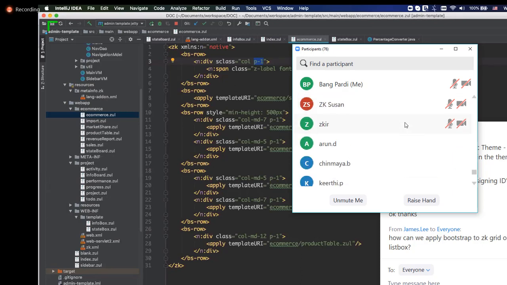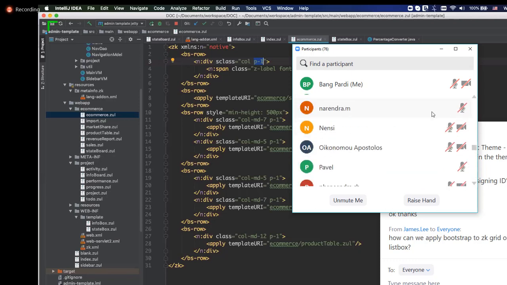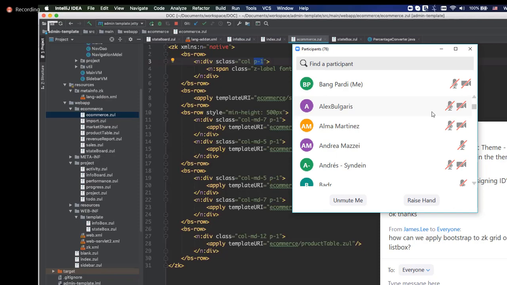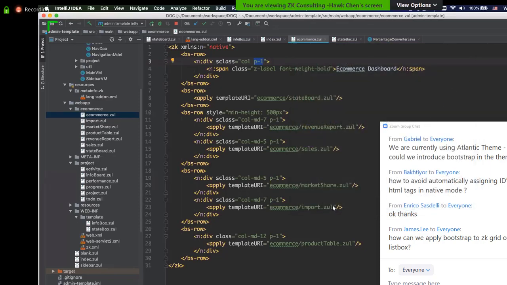Native mode. I'm not sure, because now it's the default behavior, so I might need to check. But currently I'm not aware of any feature that can stop this. Maybe you need to override some JavaScript or Java code. So, okay, we apply Bootstrap to ZK and agree on all these bugs.